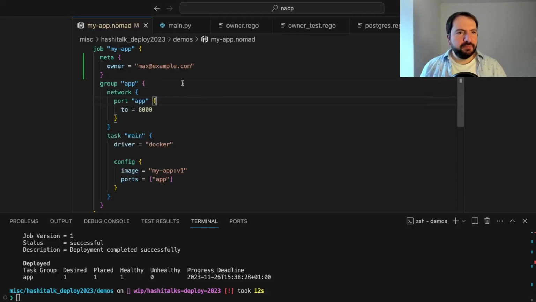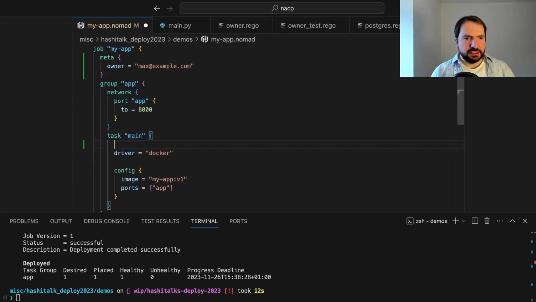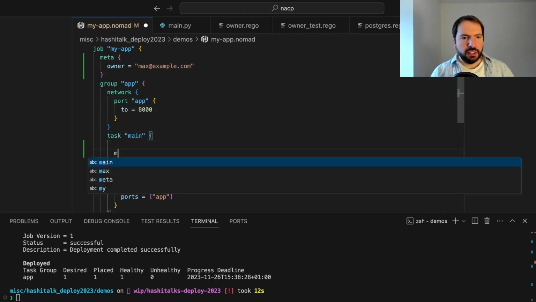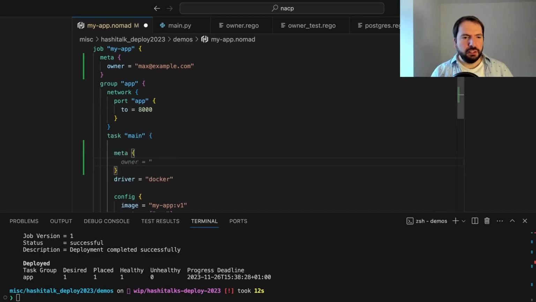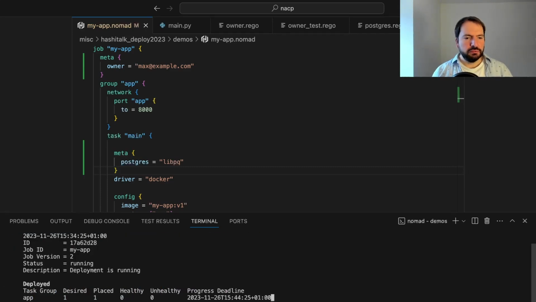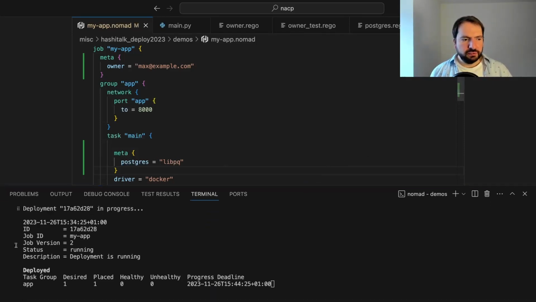So back to our my app Nomad job file. Let's go to the main task and set meta, and in this case say Postgres equals libpq. And let's see if we can execute that one. Okay, no errors. That looks promising. It's still deploying. Let's head over to the Nomad UI.